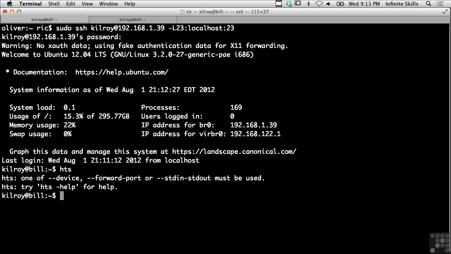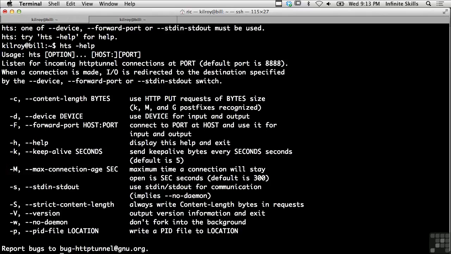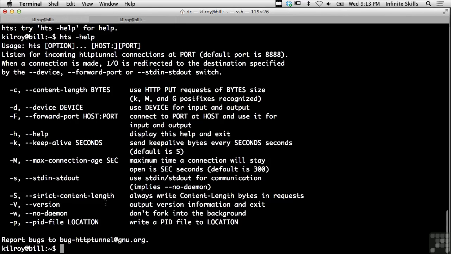Another way of doing tunneling is using an HTTP tunnel. There is a package called HTTP tunnel, which allows this to happen. So I've got a server and a client. In this case, I've just run the server with help to show you the different parameters that are required in order to get connections from a client.